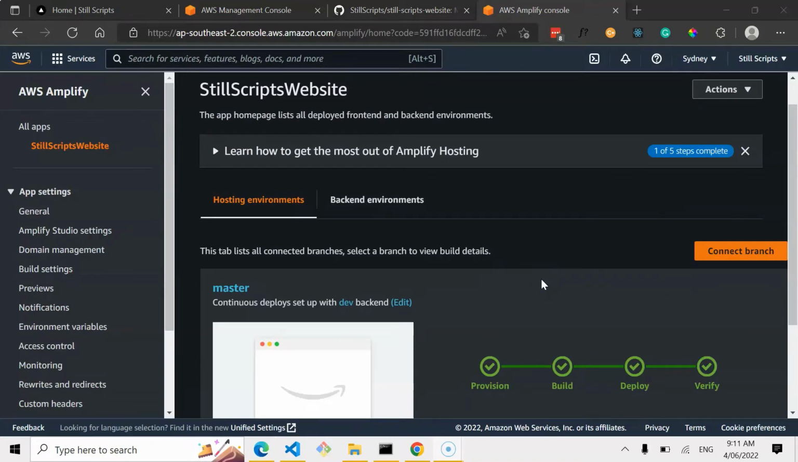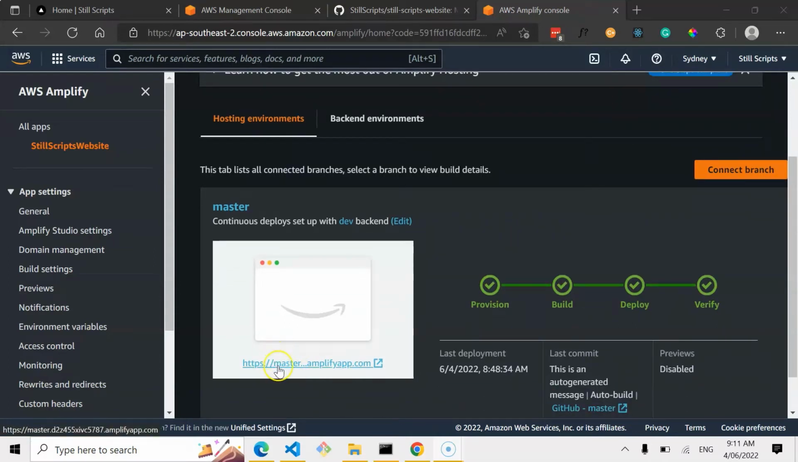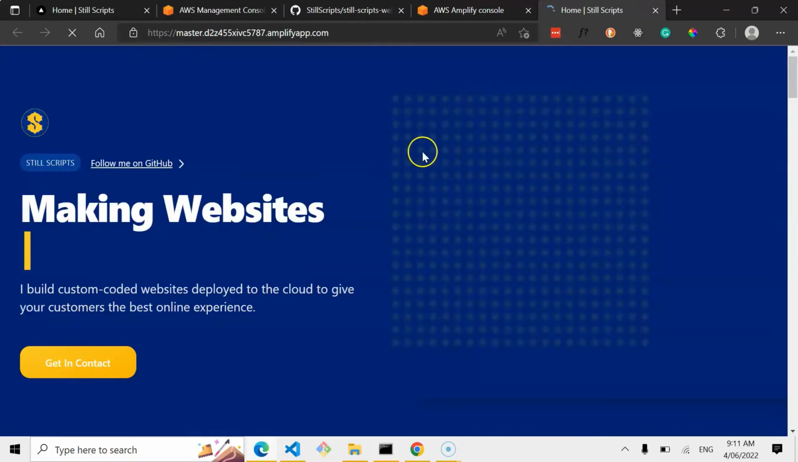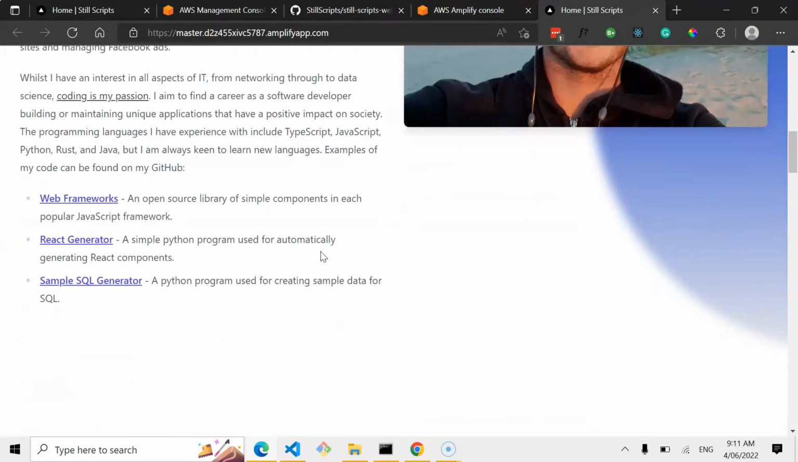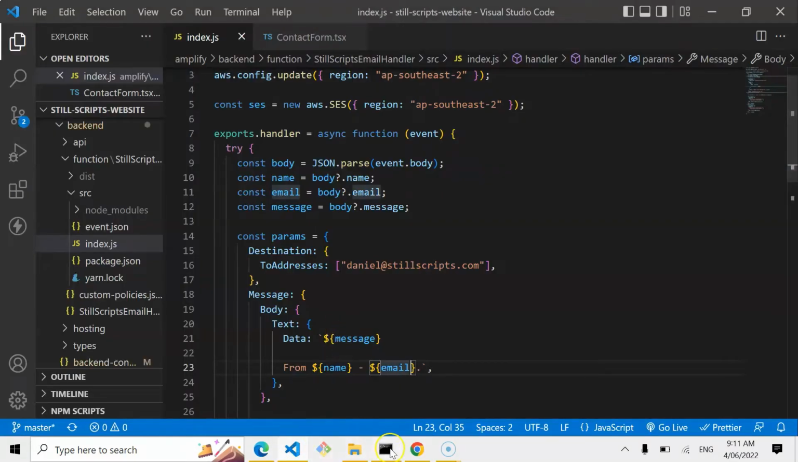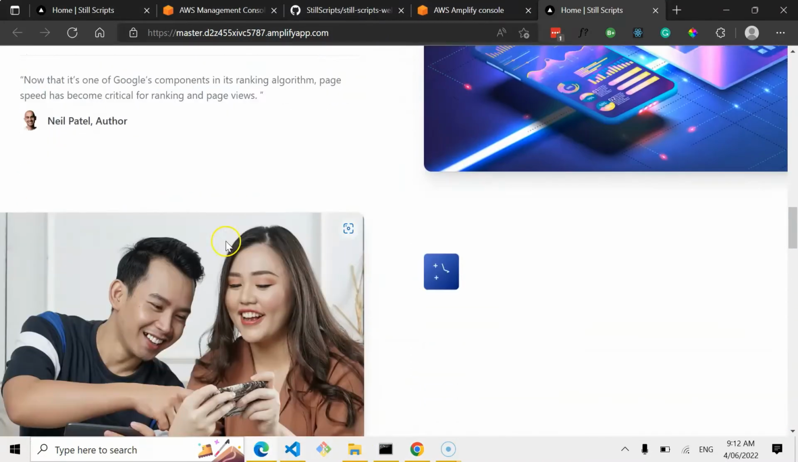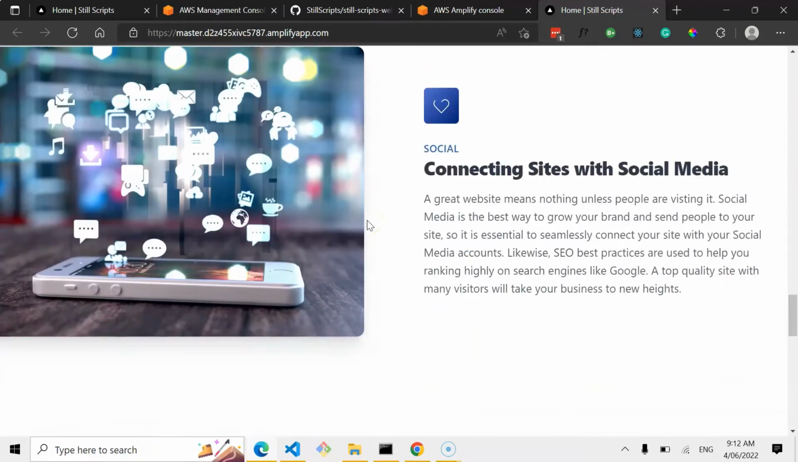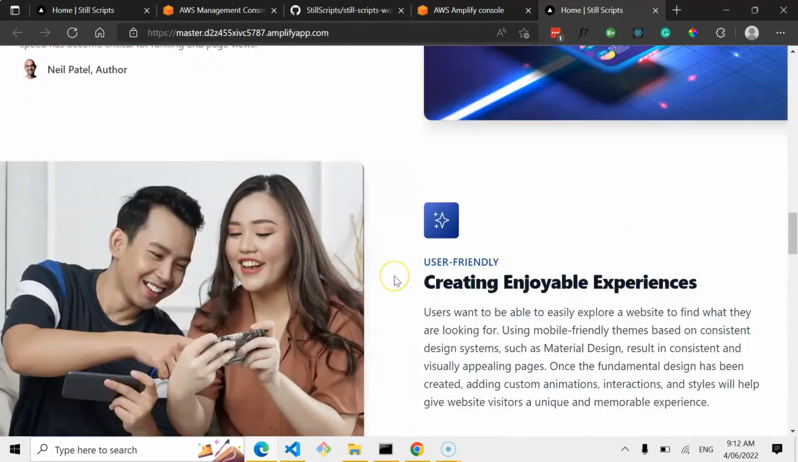Alright, so as we can see, it's been successful. It's provisioned, built, deployed, and verified. And we can see here that's the domain, master amplifyapp. So if we click that, it's taking a little bit to load everything because it's only just been added. But awesome, there we go. So this website that was local and was put in my repository is now fully set up. And there we go, and there's that contact form. Alright, so super happy about that.